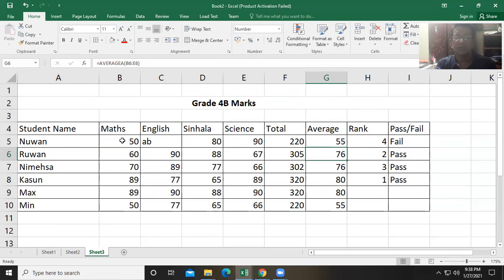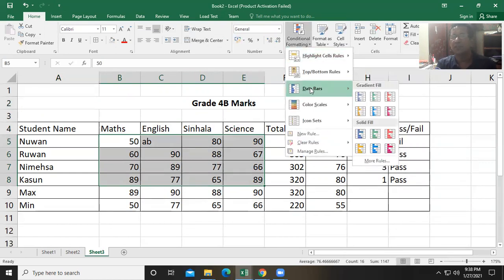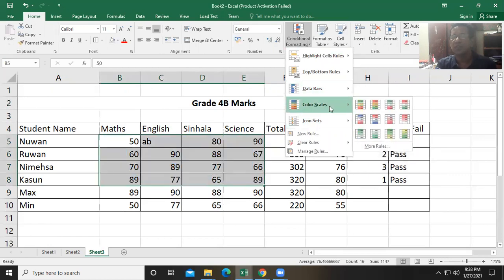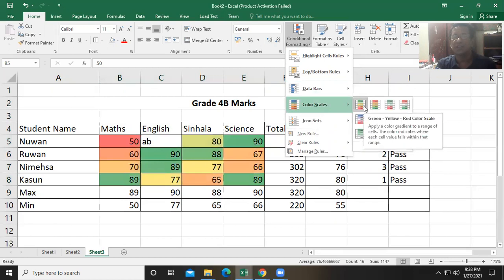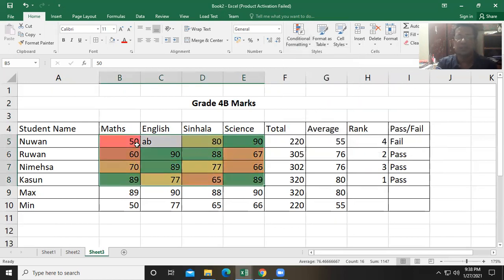So now all this data is there in this area. So you can do something called conditional formatting, like in here. Various options are there. I'll use one of those, data bars. It will give you some idea of who is doing well and who is not. Or I can use color scales. That will highlight when this guy is weak in mathematics. So conditional formatting is also another thing you can do.